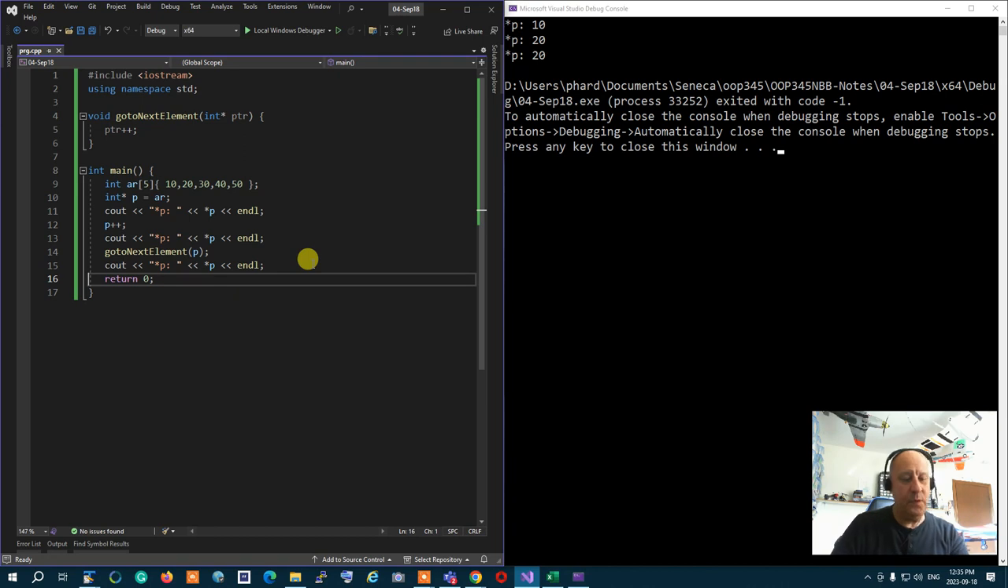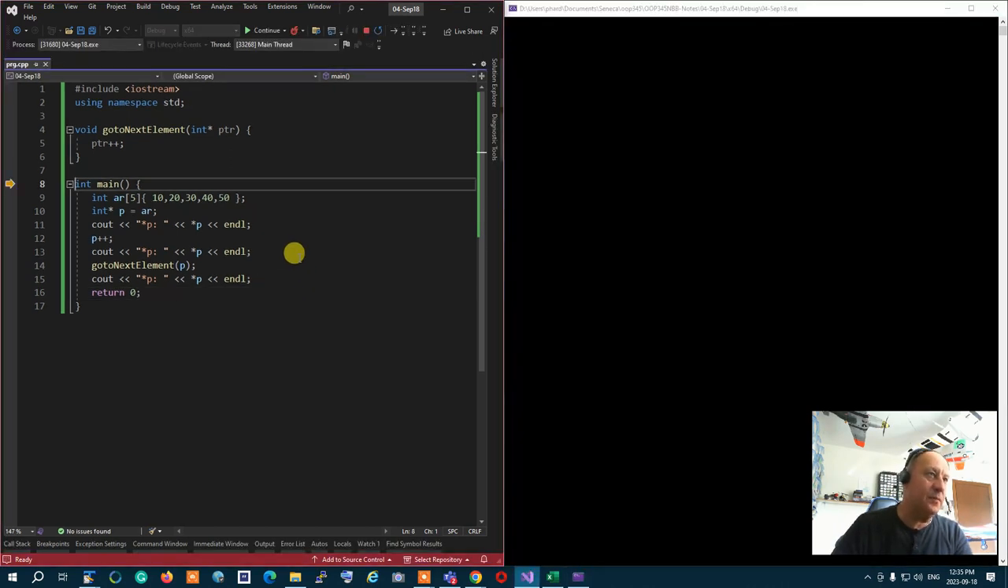So, one more time. When we are coming over here, what's happening? P is pointing to where AR is pointing, which is element number 1. Therefore, when I say target of P, 10 is printed. Are we okay with this?